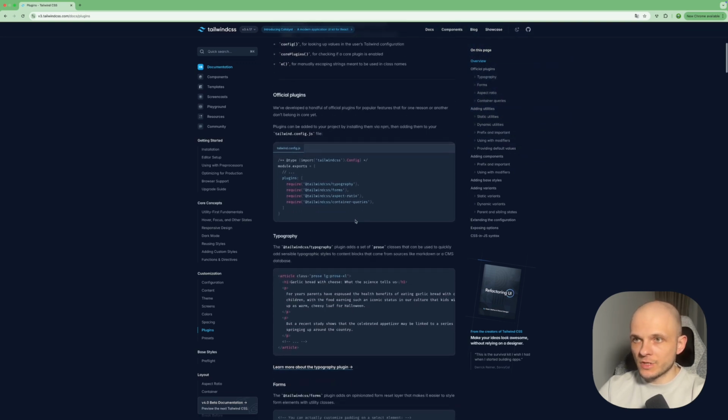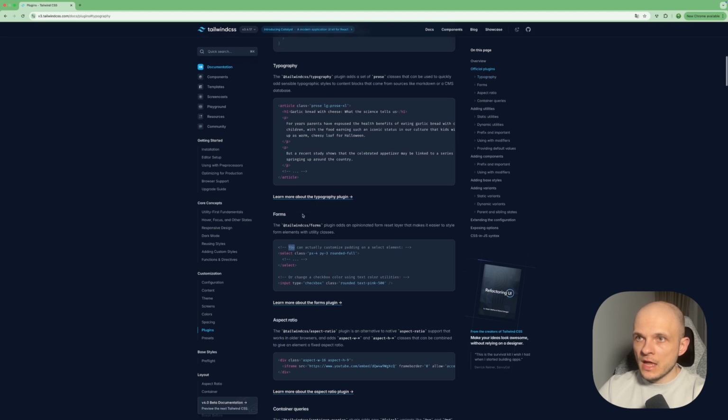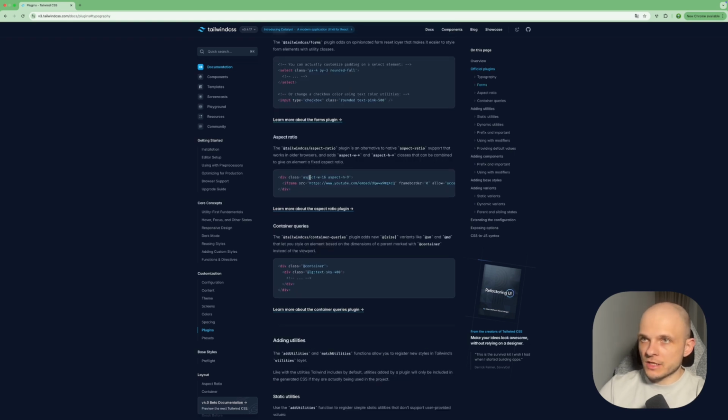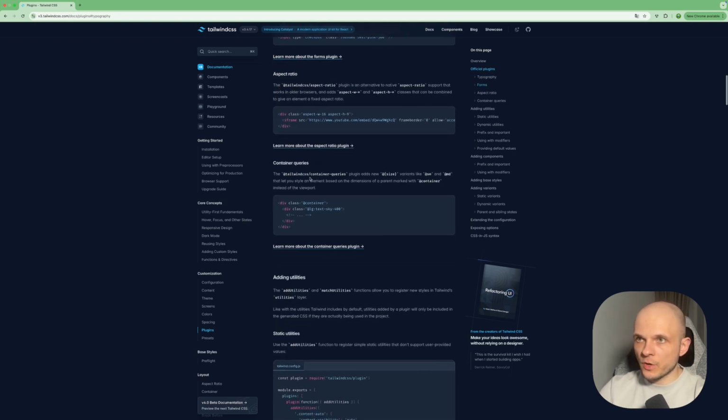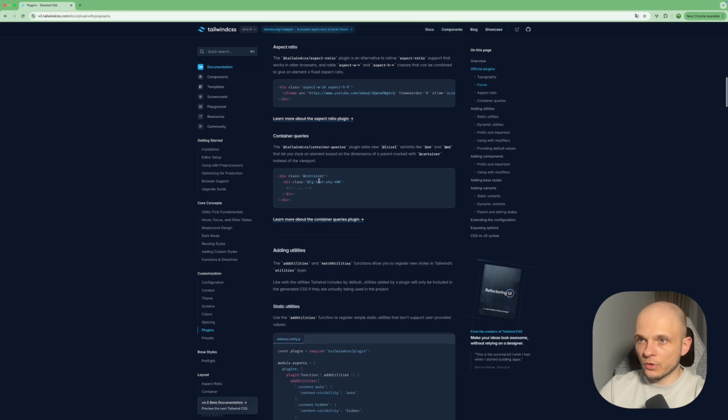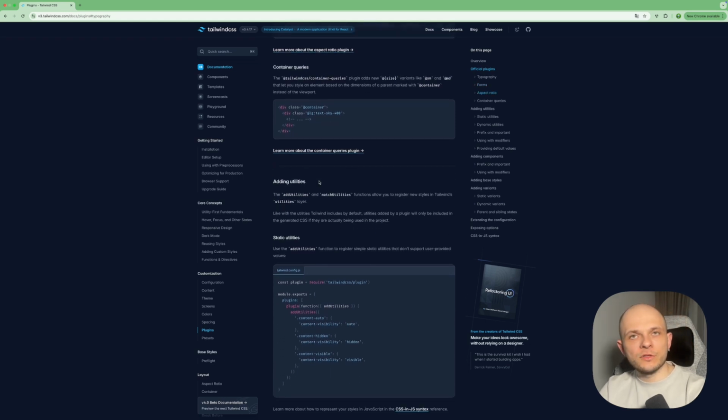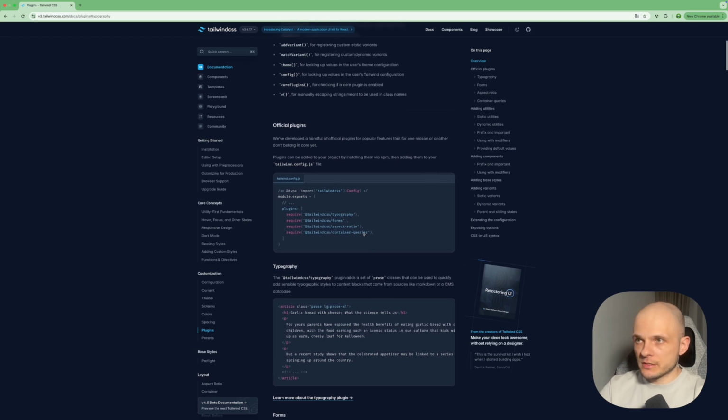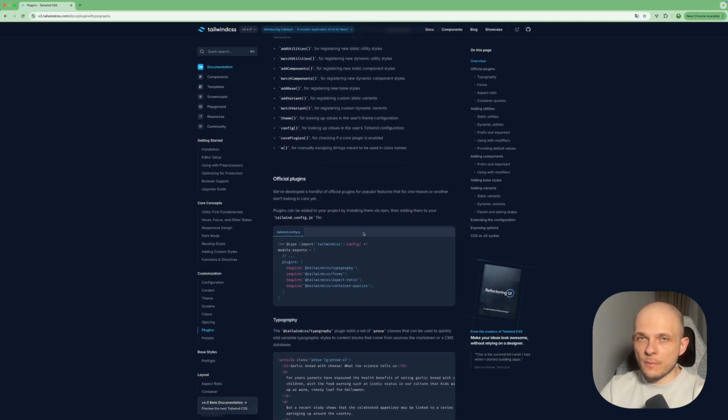One of them we're gonna use today is gonna be Typography. Also, Forms is a pretty cool plugin which helps you style your forms with just a few utility classes, so you don't need to write everything from scratch. Also, they have plugins such as aspect ratio and container queries. Here are examples of how they work. And also, you can even create your custom plugins. So these are official plugins for Tailwind CSS, but there are many more which are not official.